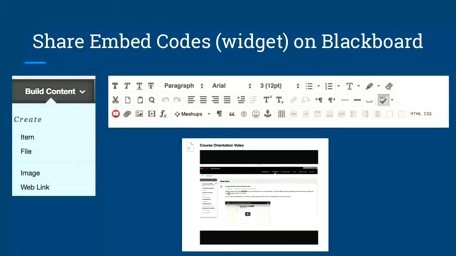so this is the widget embed. You want to be sure that you're sharing those things, either you're putting them in a Box folder and you're sharing out the link, so it doesn't take up your space on your Blackboard course. So those are one of the ways we recommend that people use this.